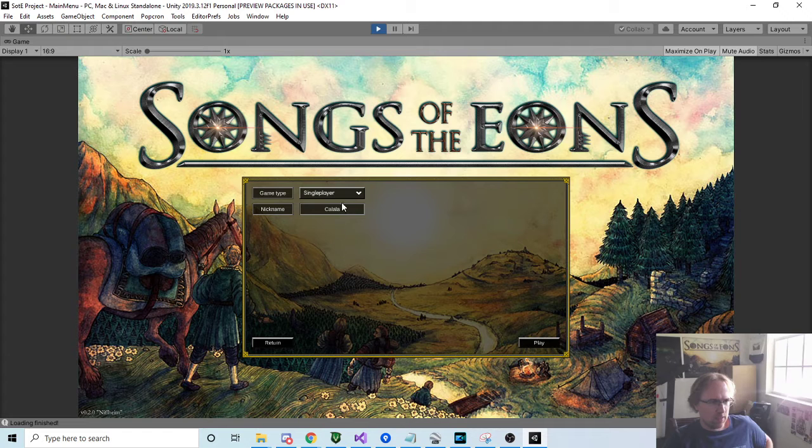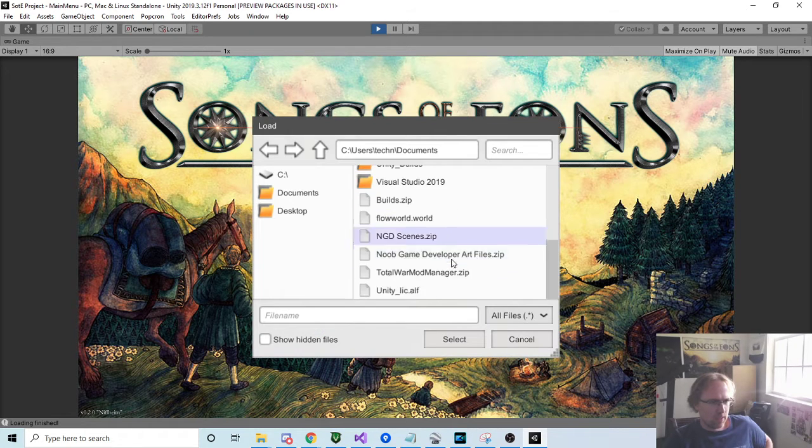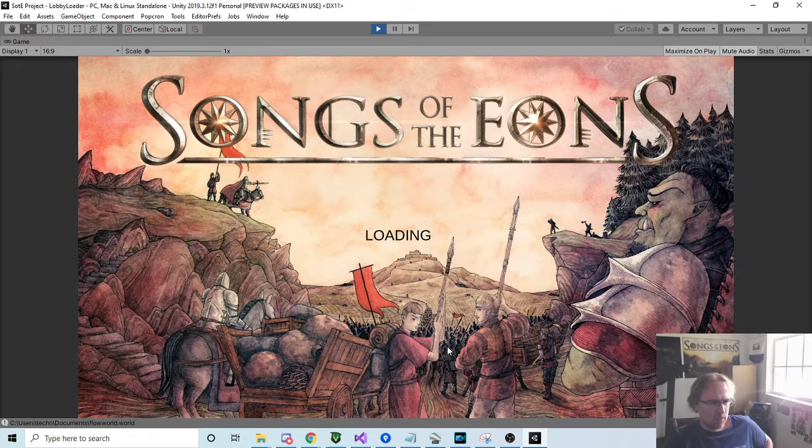But play is unimplemented. Never actually even, yeah, okay. Well, I should say that's unimplemented, by the way. Add Unity to your taskbar.